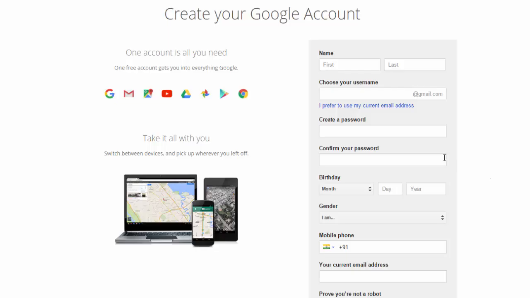and create your account. You have to give your first name and last name. In this case I'm giving Hyperclick, and you have to choose your username. You can type whatever username you want. You can use your name as the username and create that.